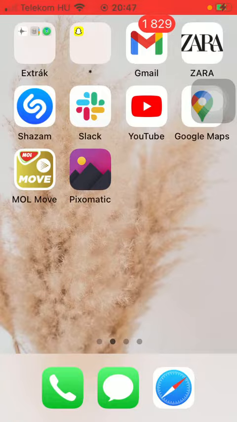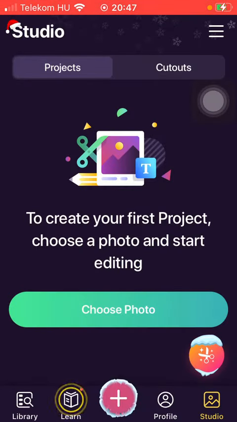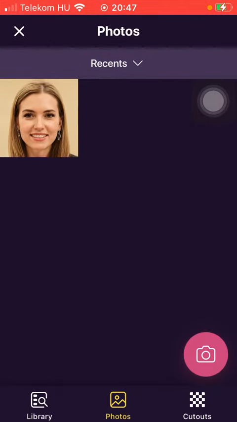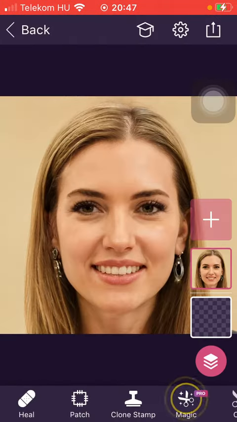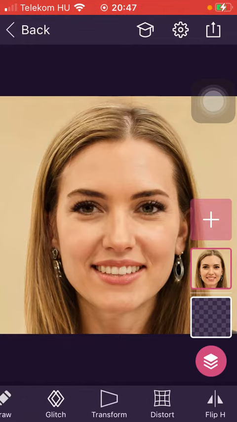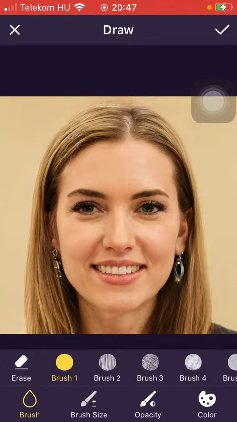First of all, open the application on your phone. After that, tap on the plus icon down below and click on Start with Image. Tap on your picture that you want to edit, then slide to the right side of the screen until you find the Draw button and tap on it.